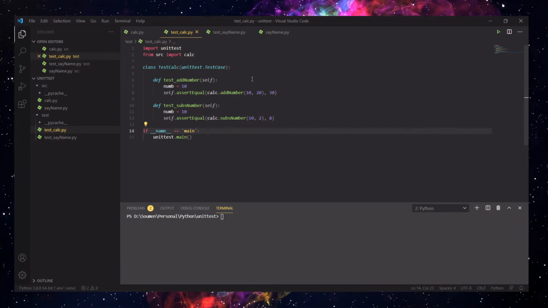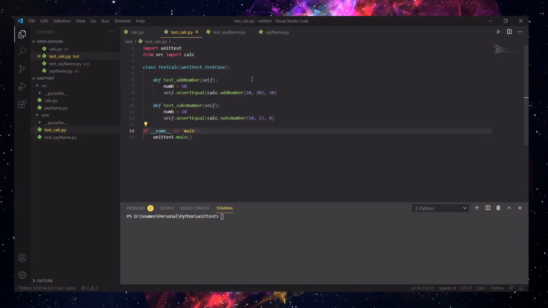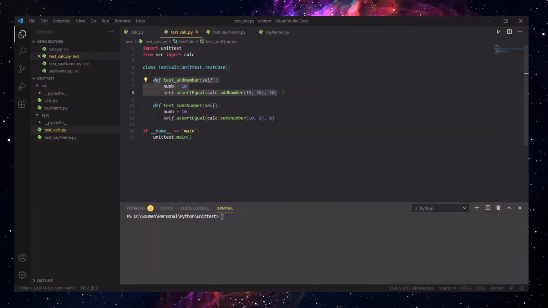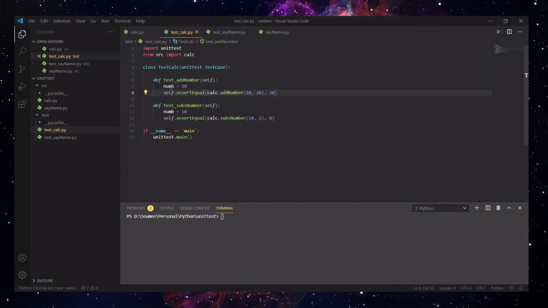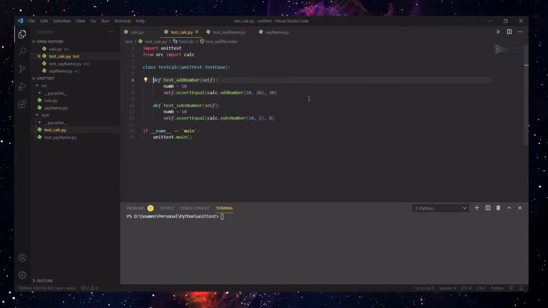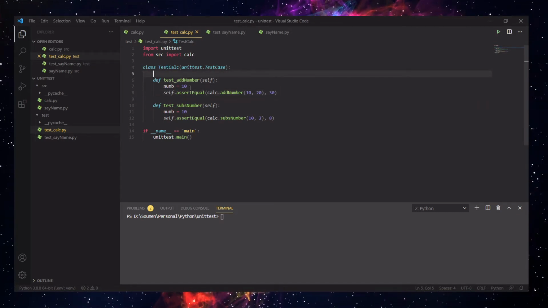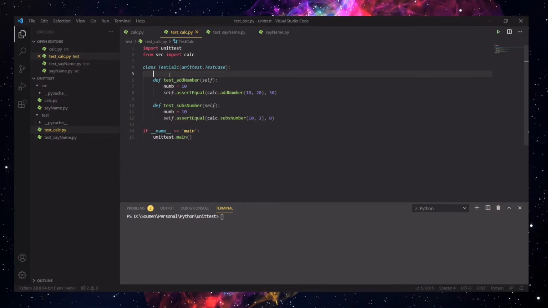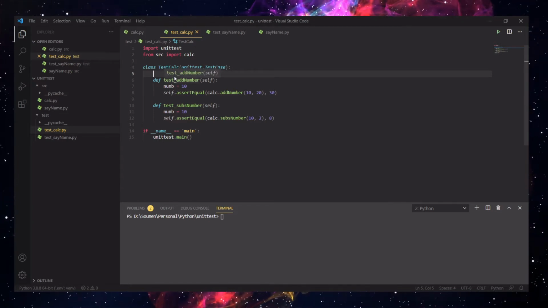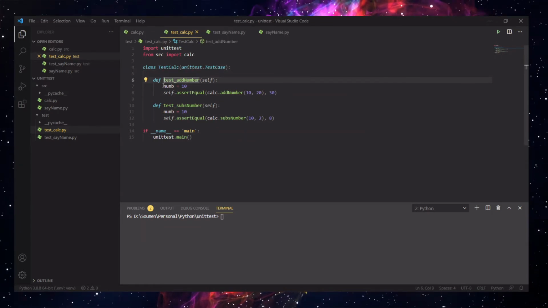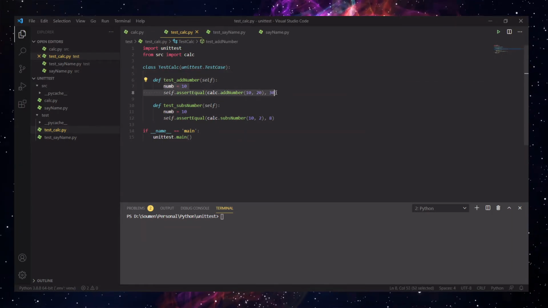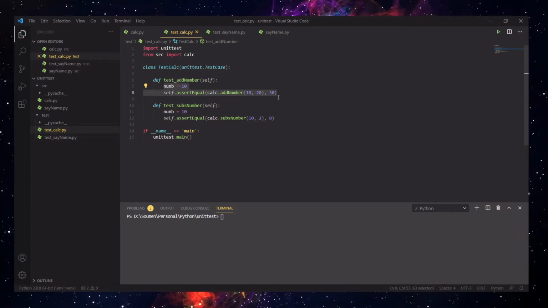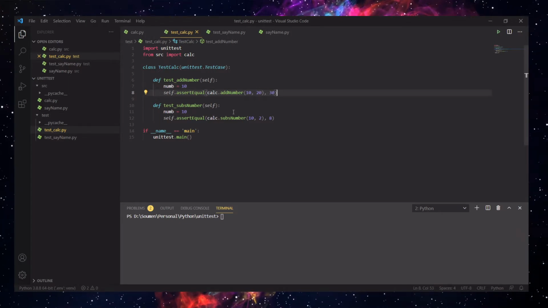Basically, the setup method runs before every test case gets executed, and teardown executes after your test case gets executed. For example, whatever is inside your setup method will get executed first, then your test case will get executed, and after that, if you have written your teardown method, it will get executed.